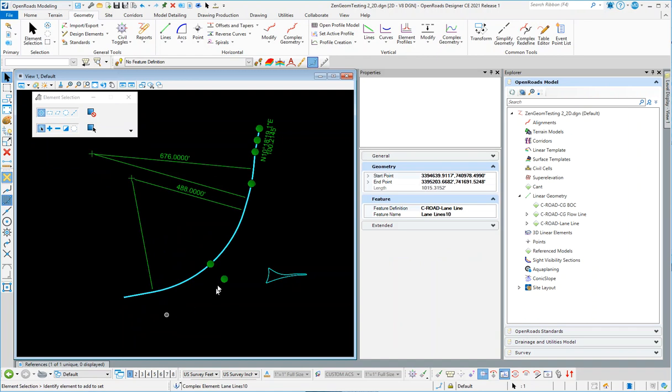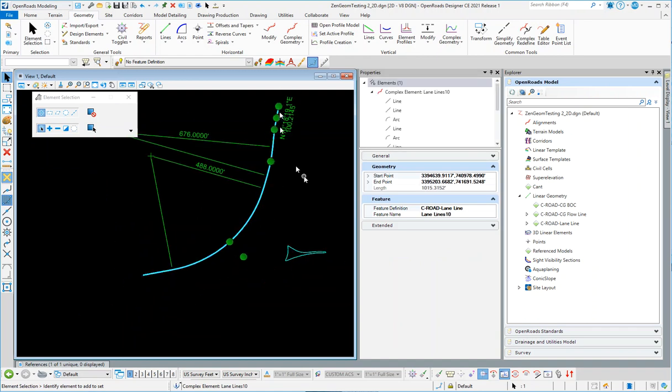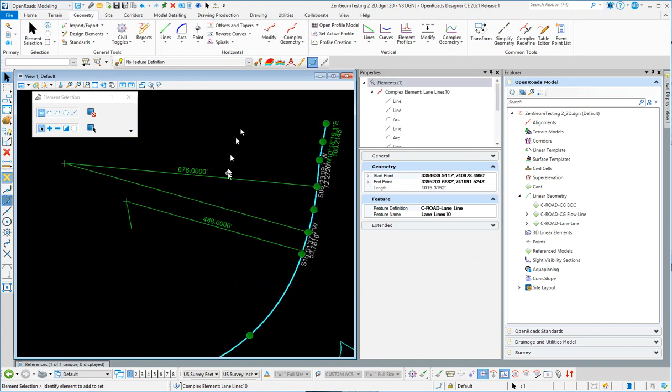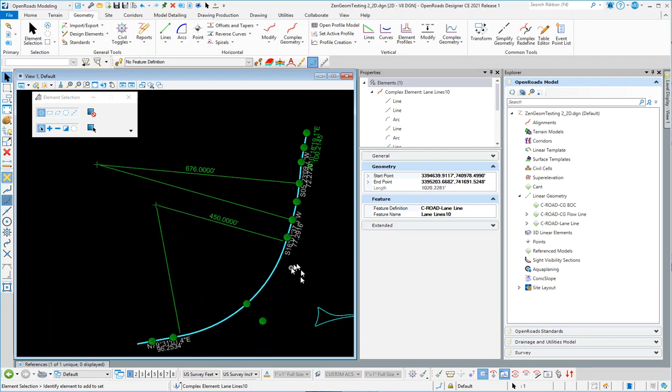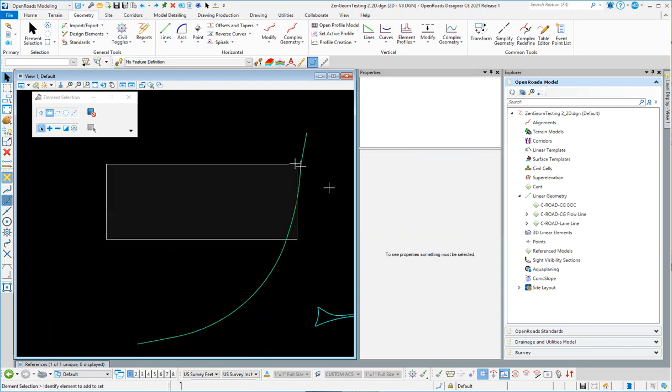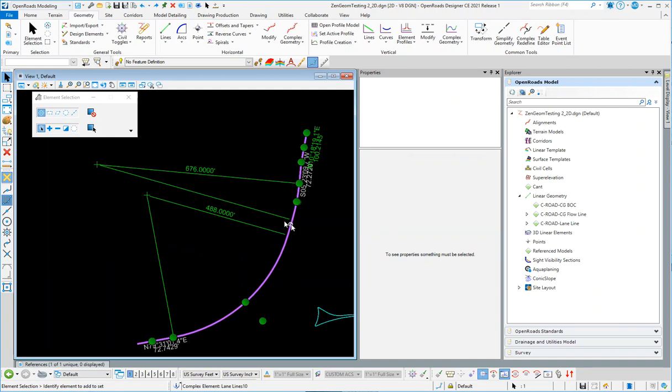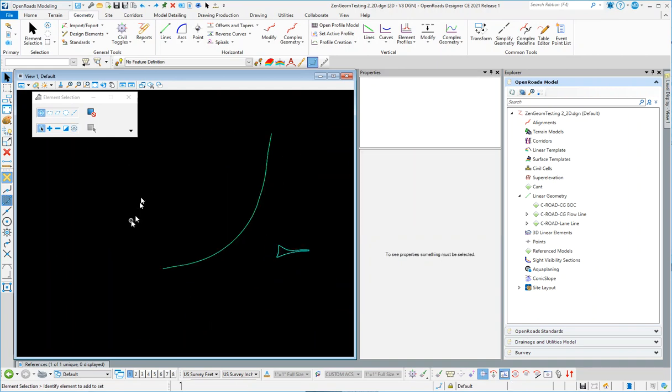So now we have that geometry here. Again, the advantage of this is we can go in here and change this, and it will adjust everything else. So that is now that piece of geometry. Okay, and let me poke around and see if I can find something else.